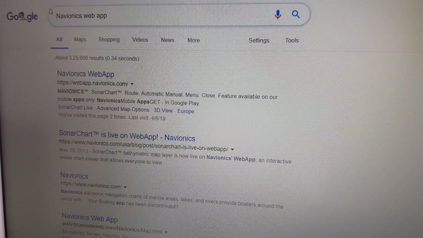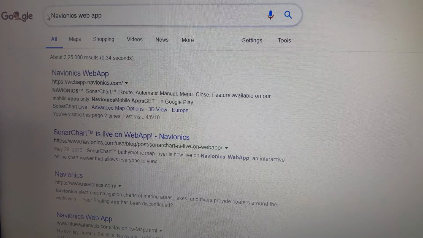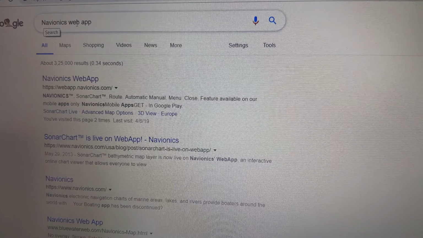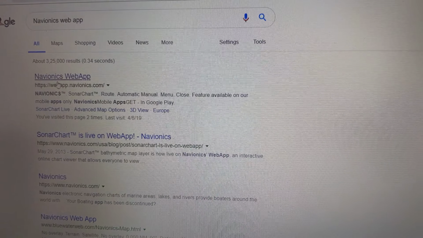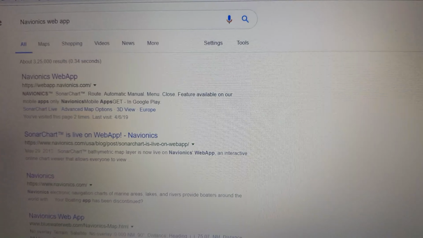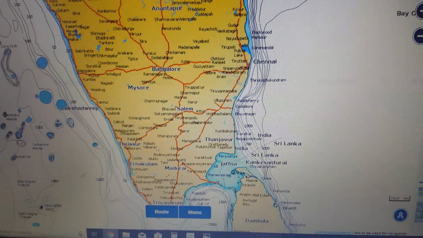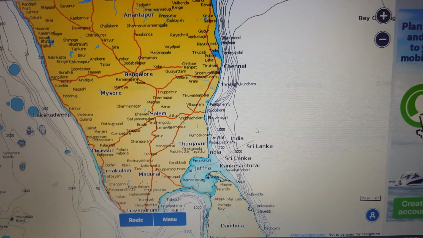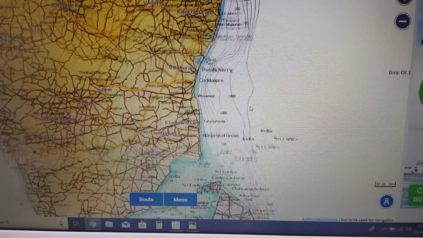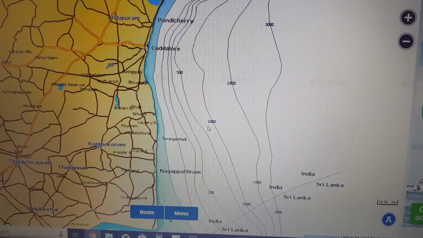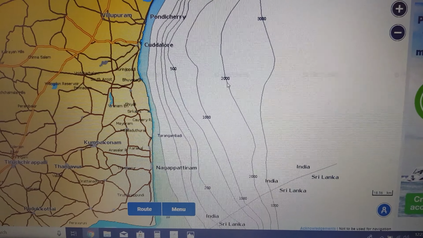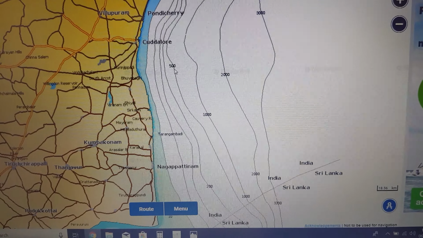So in the session today, we're just going to go through the Navionics web app, which is completely free. Search for Navionics web app on Google and it will bring up the link. Click on this link and it will open up the page. This is the Navionics web app, where it shows all the ocean's contours. These are all different depths. This is 1000 meters here, this is 2000 meters, this is 500 meters.